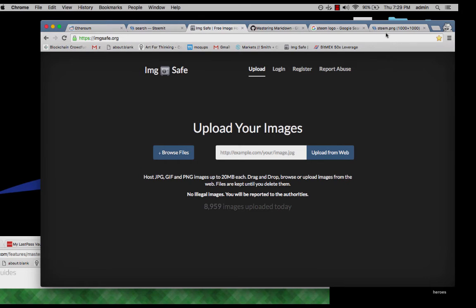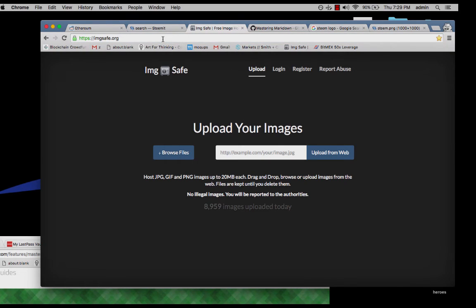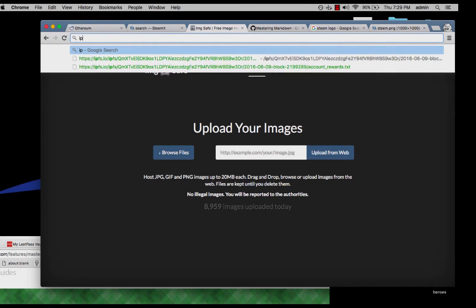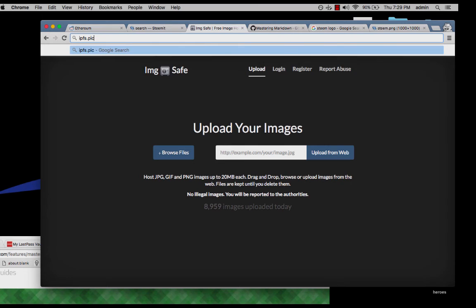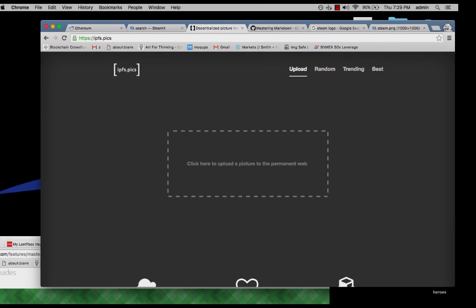If you want to be totally decentralized, there's a website called ipfs.pics, as in IPFS. When you host there, your file goes up into the cloud and can allow anybody to host it. So it's not hosted by a single server, it's hosted by many people. And there's no way to DMCA it and get it taken down. All right. Awesome.